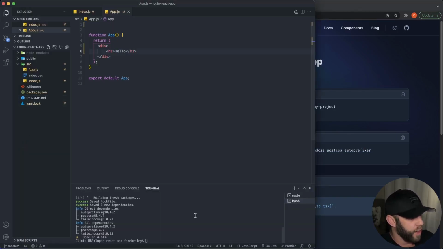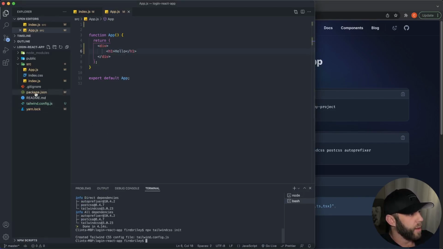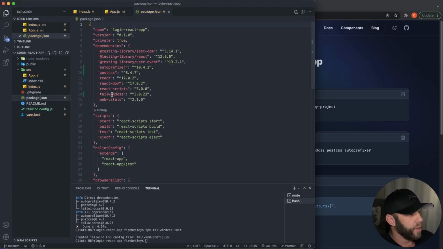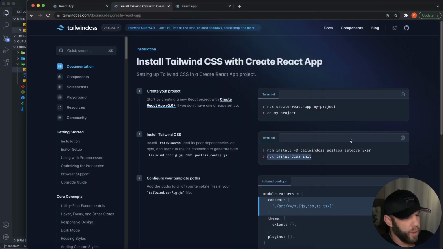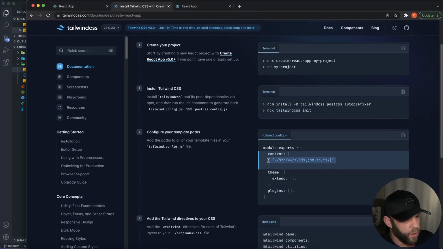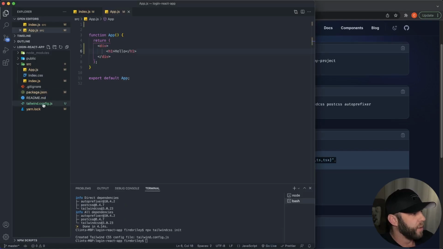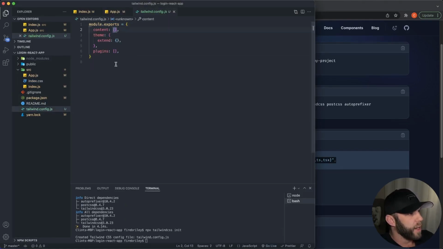That's going to create our tailwind.config file. There it is right there. Then we go to our packages, and there's Tailwind CSS right there. Perfect. All right. Now it wants us to do a couple more things here. So we're just going to copy that and place it inside our Tailwind config file, right there inside of content.